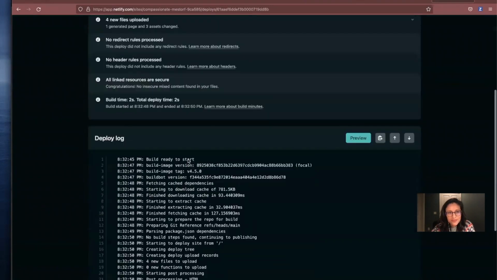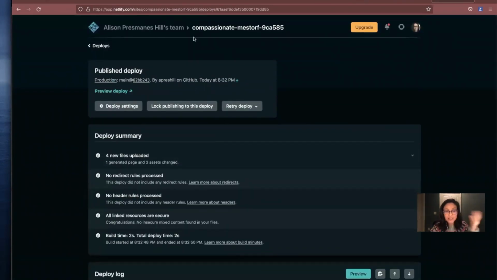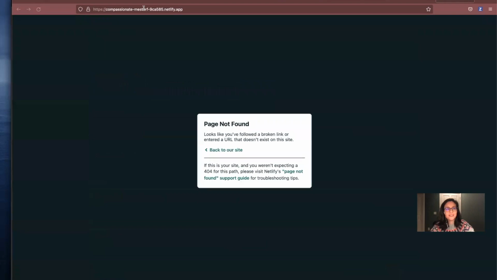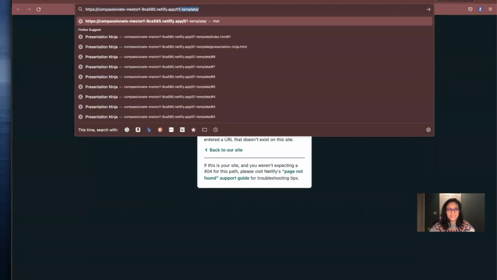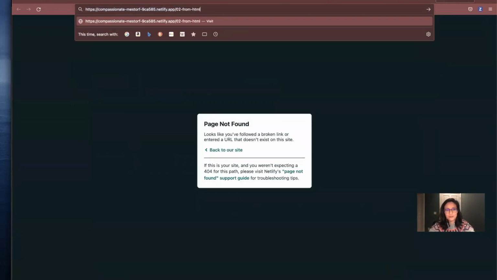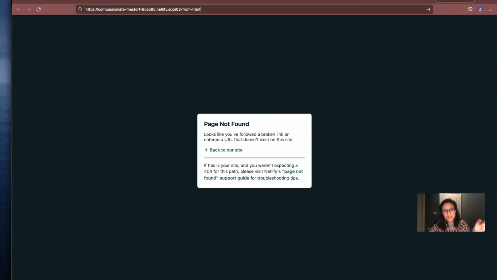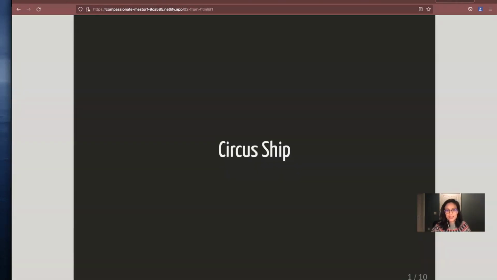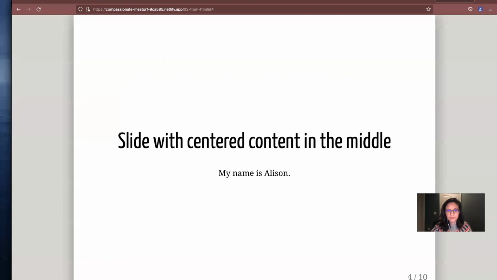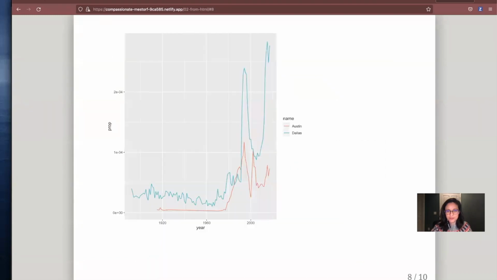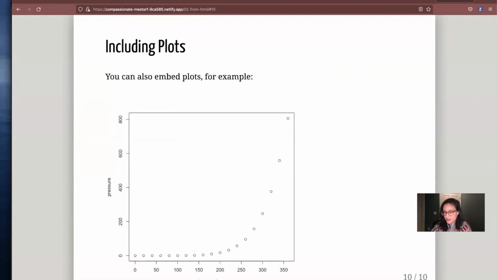Okay, great. So everything is there. So guess where my slides are? They're not here. O2 from HTML, right? And then I called it index, so this will work. Voila, the circus ship. Very cool. Everything's there, all the images are linked.